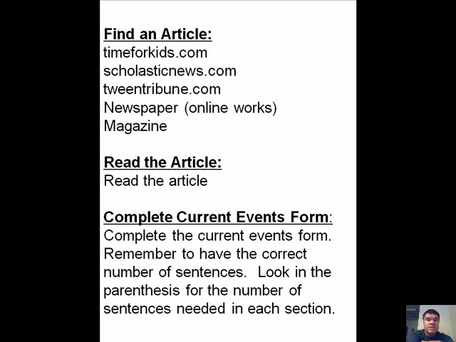Remember to have the correct number of sentences, and if you're not sure how many you're supposed to have, look in the parentheses for the number of sentences needed in each section. Okay. You can use this as a refresher in case you forget how to do your current events assignment, or in case it is due tomorrow and you can't remember how to do it. You can watch this video again to walk you through that process. A lot of it is open-ended. Okay, so what that means is that any answer works as long as you have the correct number of sentences and you can create some kind of connection to the world.